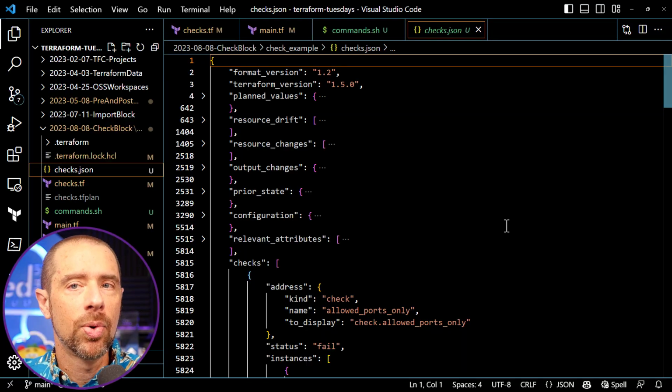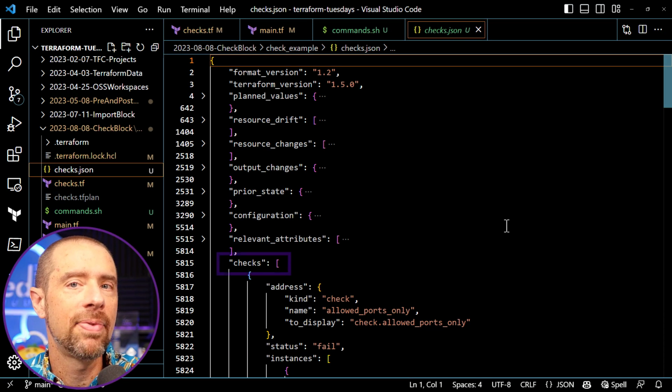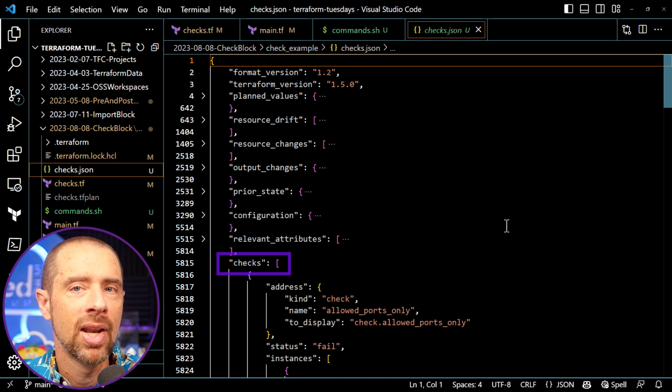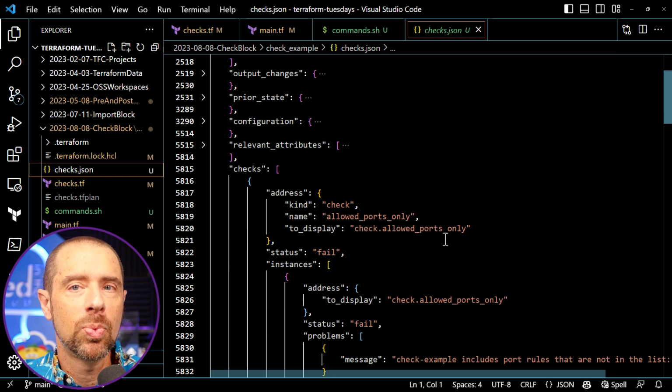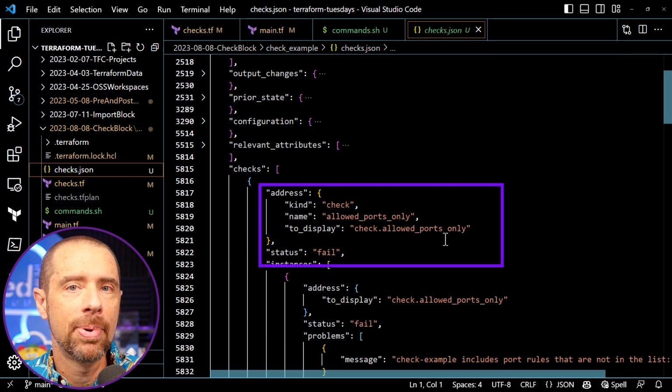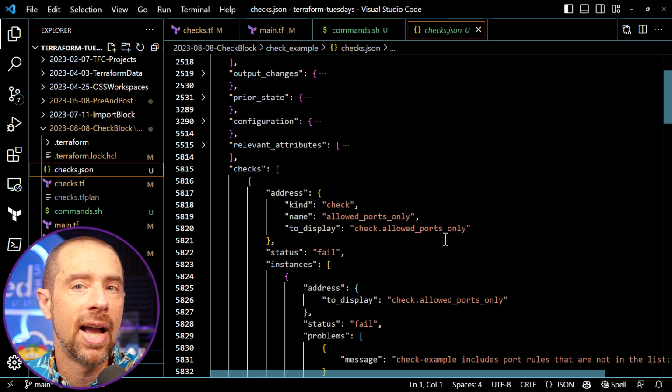How do you detect if the checks have failed or passed? If you export an execution plan to a file and convert it to JSON, the results of the check blocks have their own top-level key. Inside is a list of maps with each check inside the map. You could parse that JSON file and look for check warnings and then take action based on the results. Perhaps that's a video for another day.